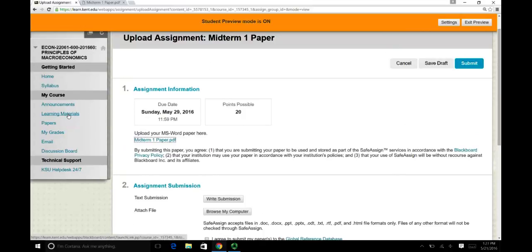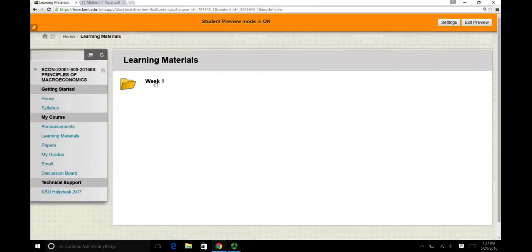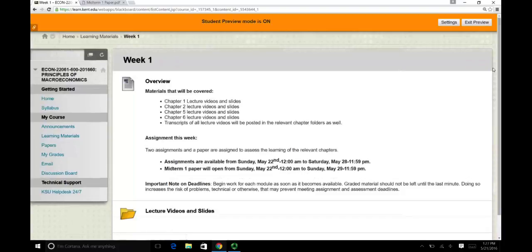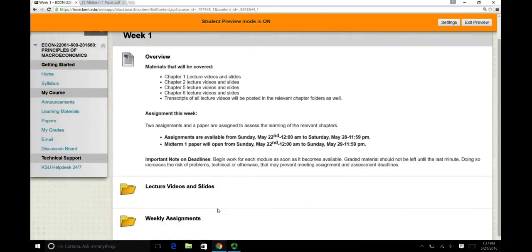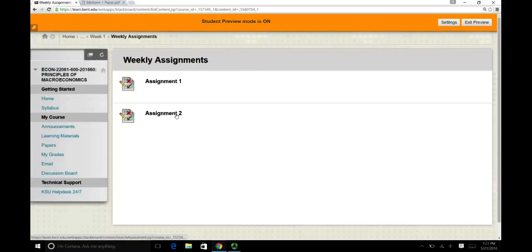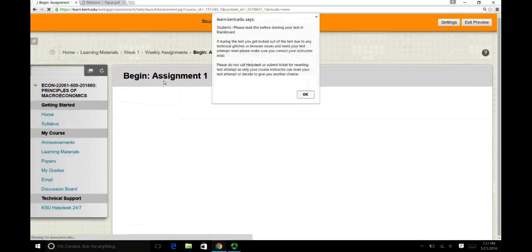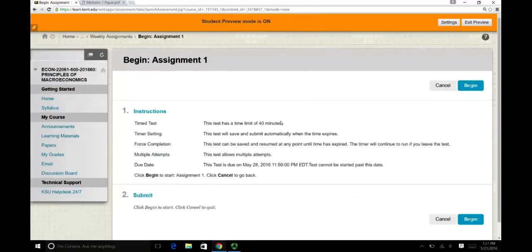The other is, of course, you have to go through the learning materials, and if you go to week 1 now, you have 2 assignments. If I go to weekly assignments here, you have assignment 1 and assignment 2. These are Blackboard timed assignments. So let me click on assignment 1, say. It will tell me exactly that it has a 40 minutes time limit. So once you start taking that test, it has 40 minutes. You have to finish it.